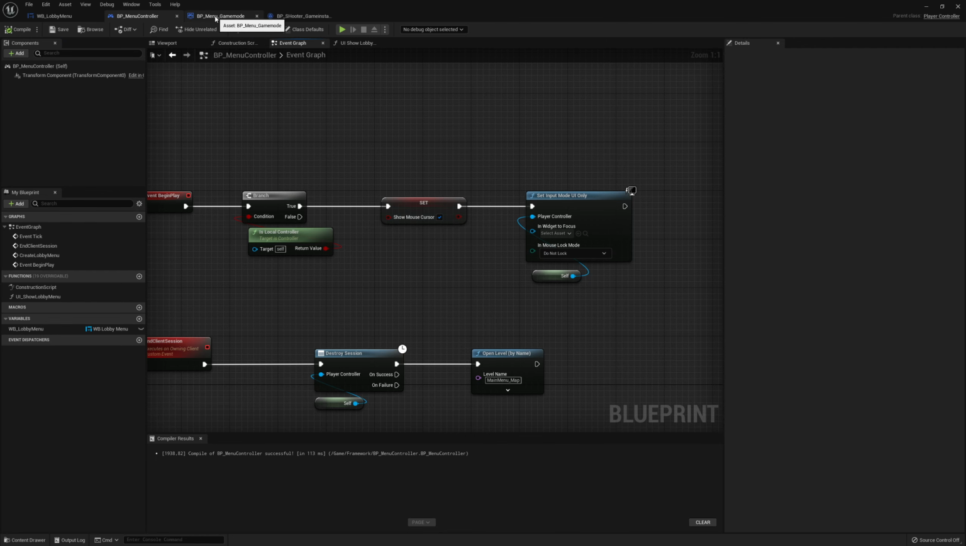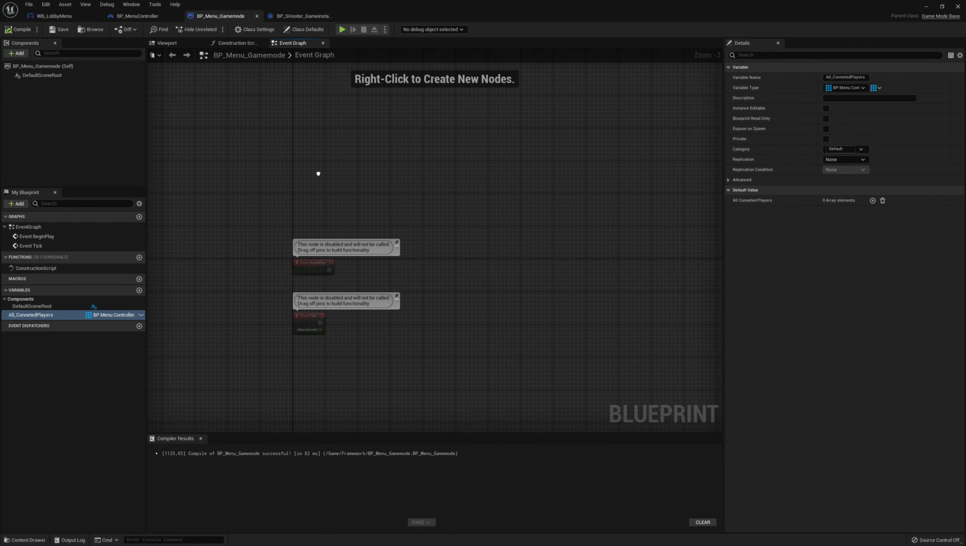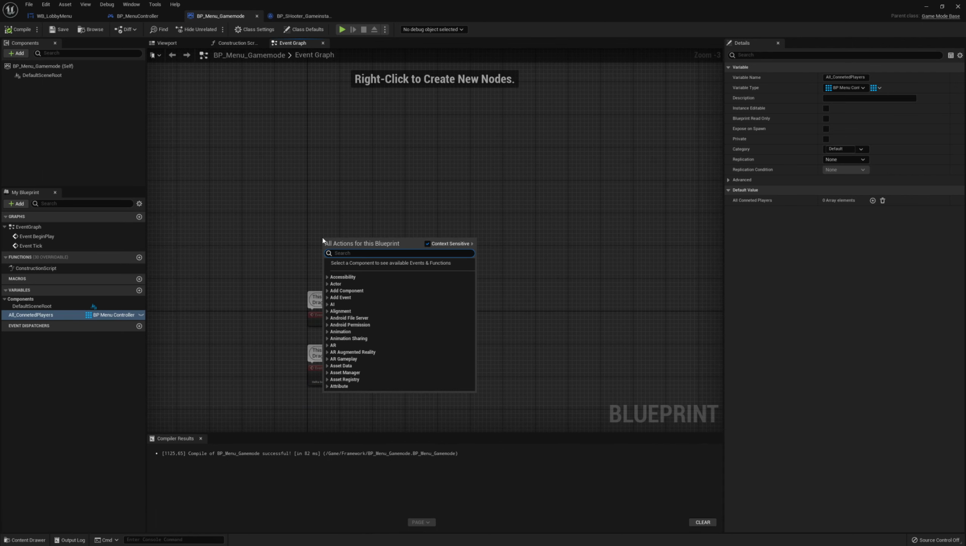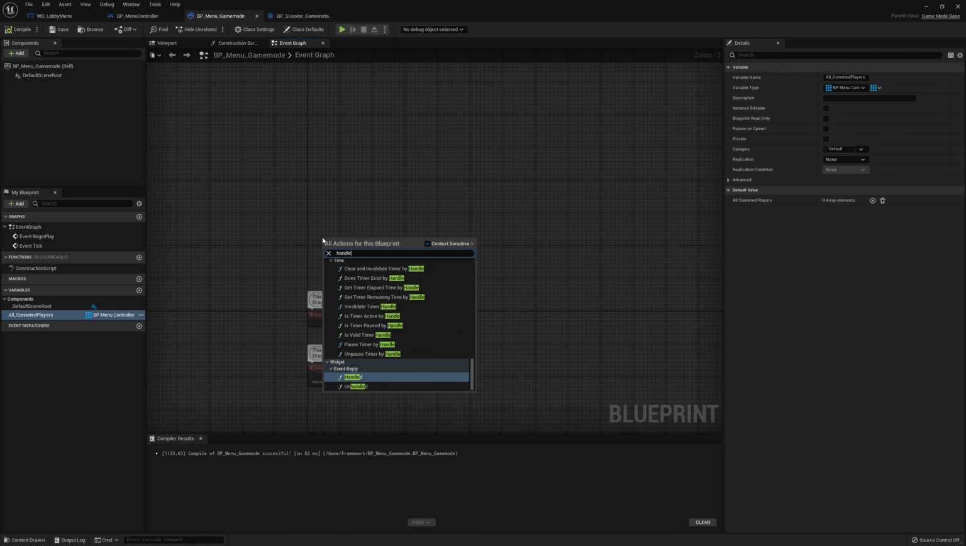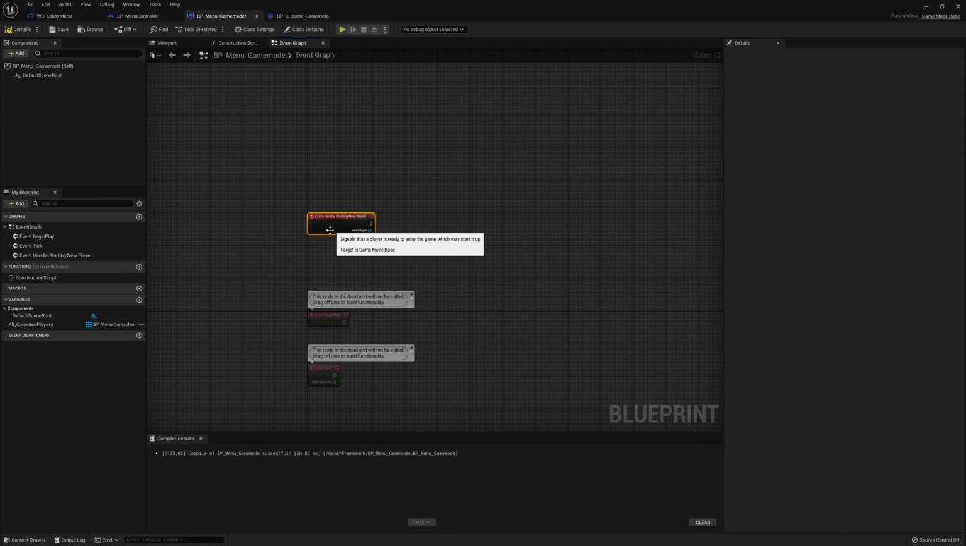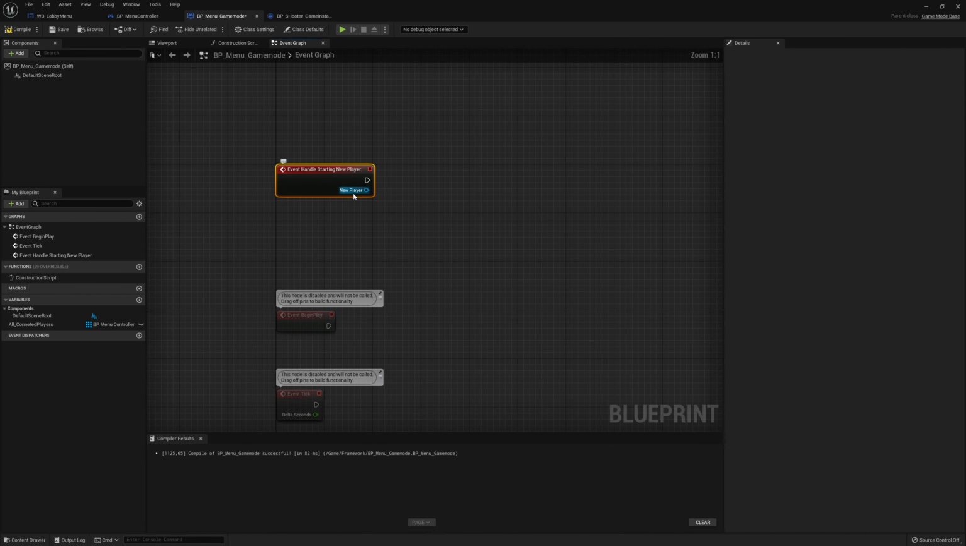And now if we go to the menu game mode, then we can make sure we do something with all connected players array that we created. And to do that, we're going to add an event, and that's going to be called handle starting new player, and that's an event that's in here by default. So this actually gets executed if a new player enters the session, and this will return a player controller.